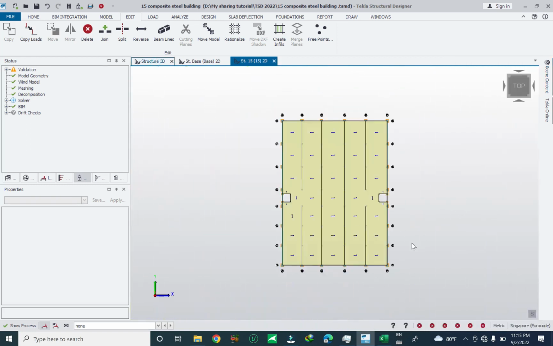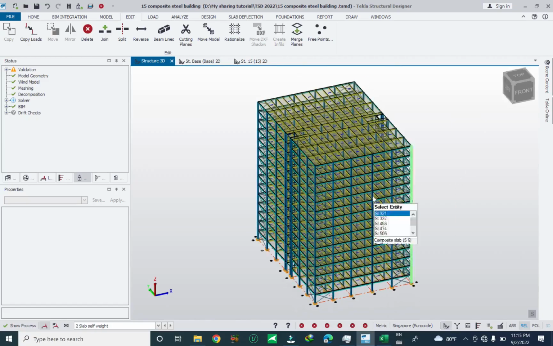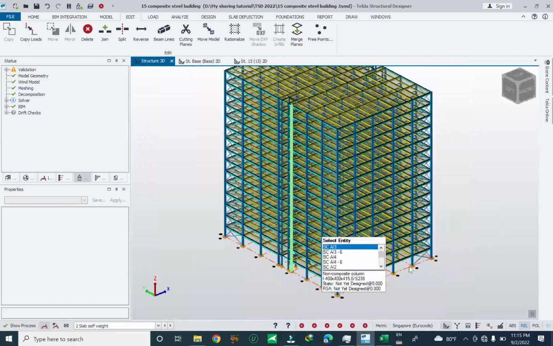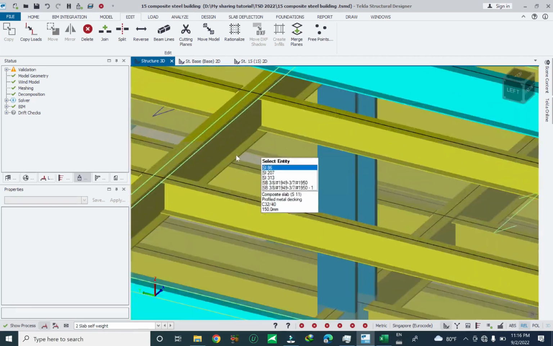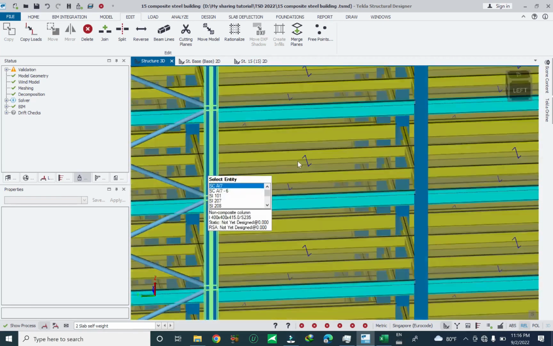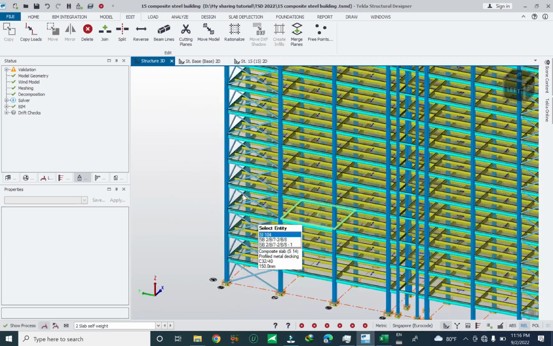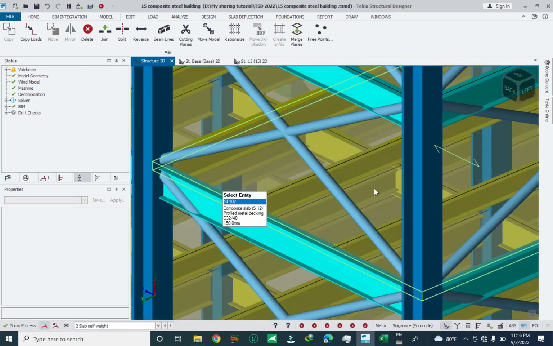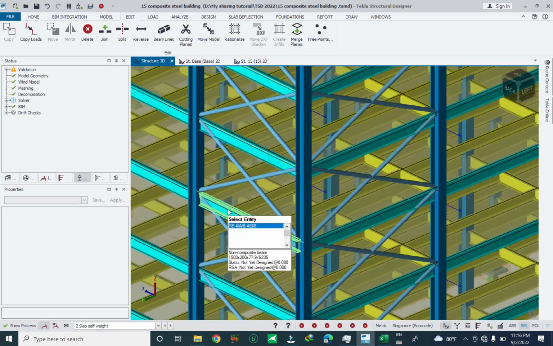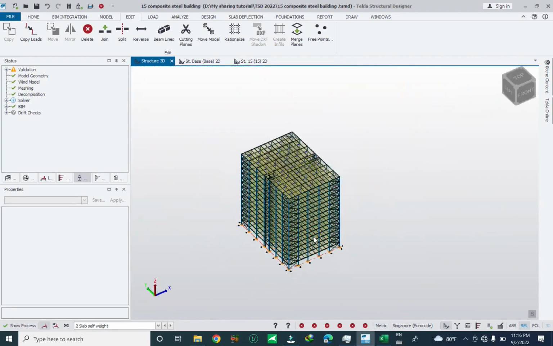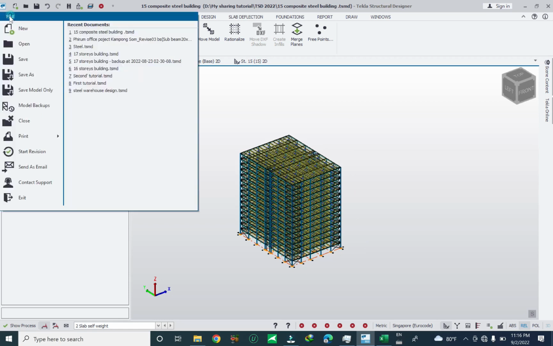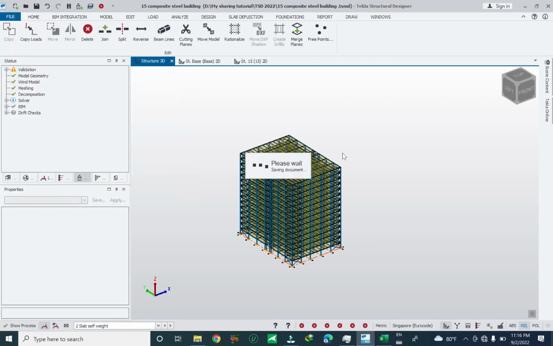Click on 3D. Let's check the 3D model. It's composite beam. Yes, the color is similar. It's the same. The yellow color beam illustrates the composite beam, and this color illustrates the non-composite beam. Yes. How can we fix the model? How can we check the model?